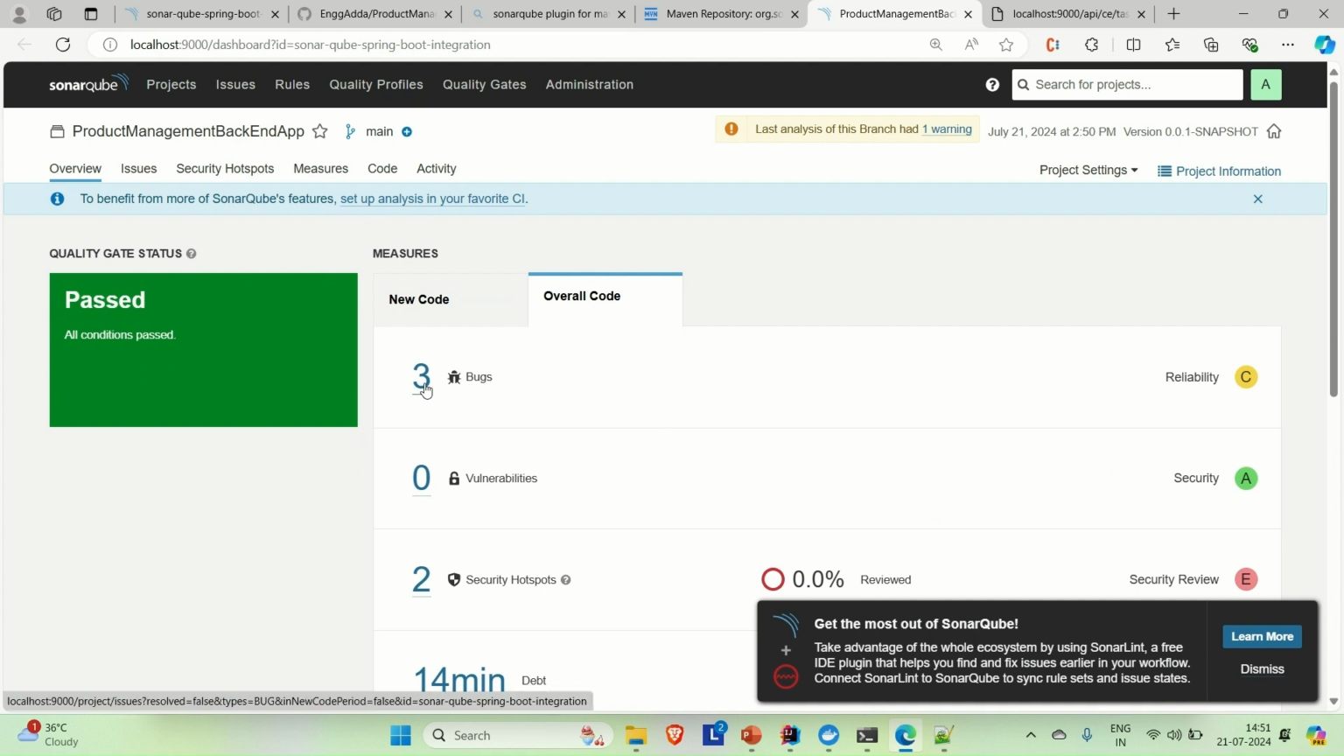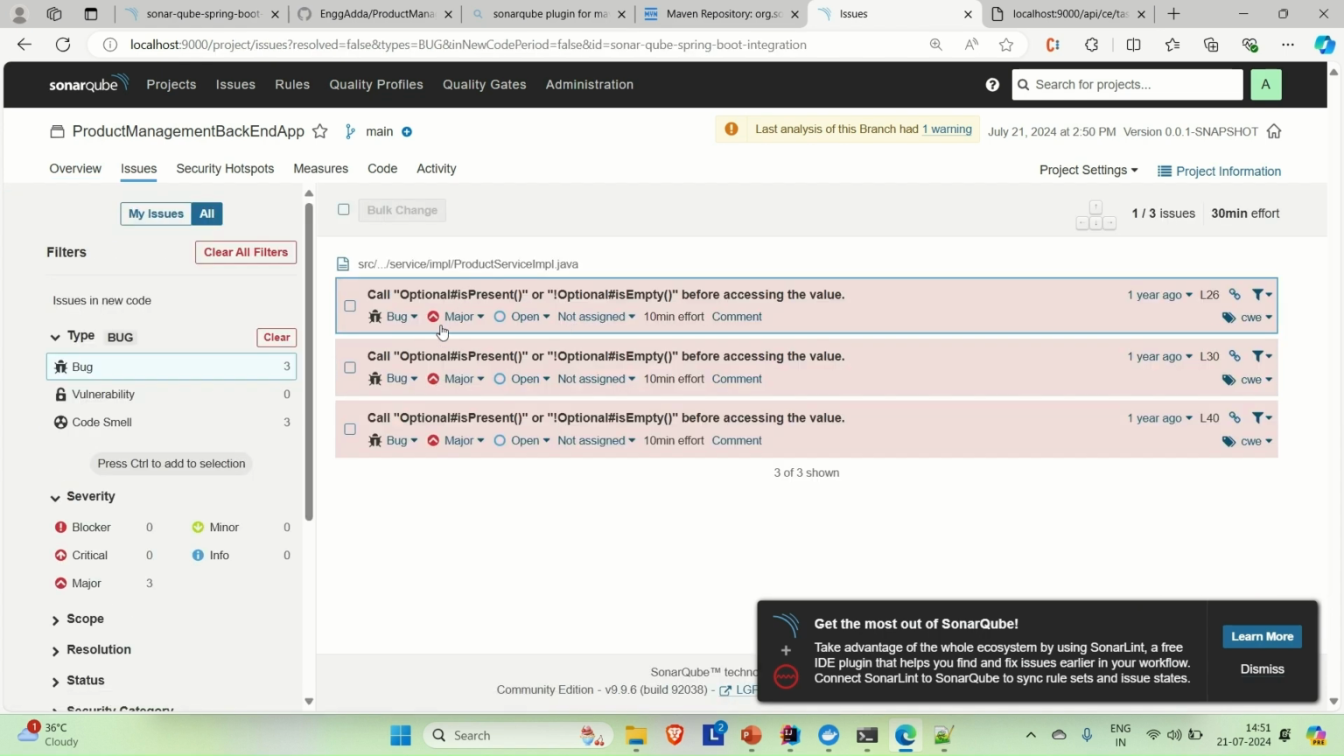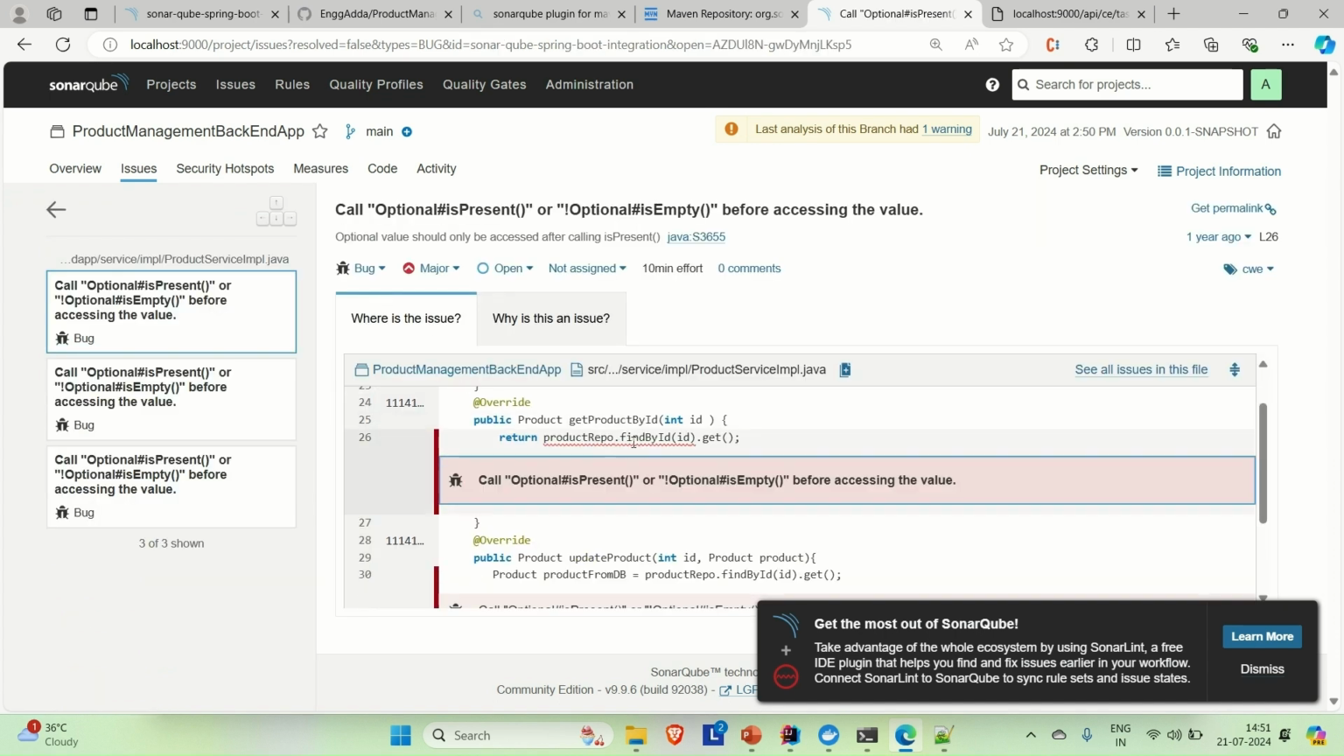So let me try to check the bugs first. If you go to the bugs, click on 3, and you'll find these are the bugs we have. Now let me go to the bugs one by one. If you go for the first one, you will find that we have this bug under this ProductServiceImplementation.java class, and at line number 25 and 26, we have this bug.